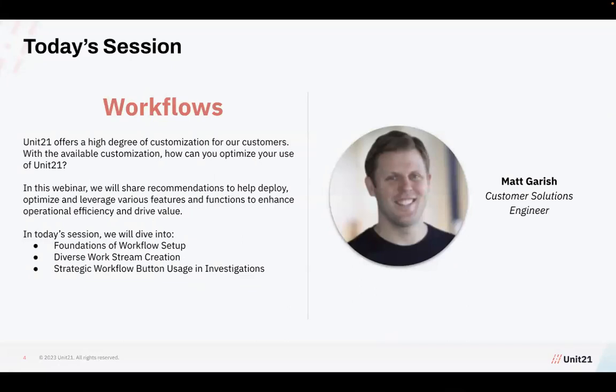So what are we actually doing today? Unit21 offers a high degree of customization for our customers. This is both on our rules engine as well as workflows, which will be today's main focus. So in today's session, we'll dive into some of those foundations. I'll also go through some tips and tricks, best practices. We'll talk about the different ways you can create workflows, both for, hey, maybe you might be getting started with Unit21 today. Maybe you've been a customer for a while, or maybe this is your first time seeing it. So we'll try to cover all of those bases.